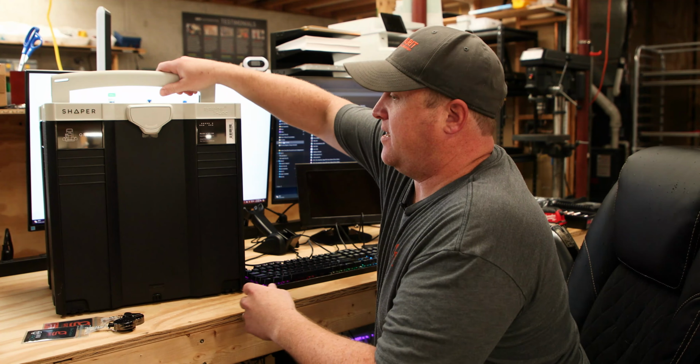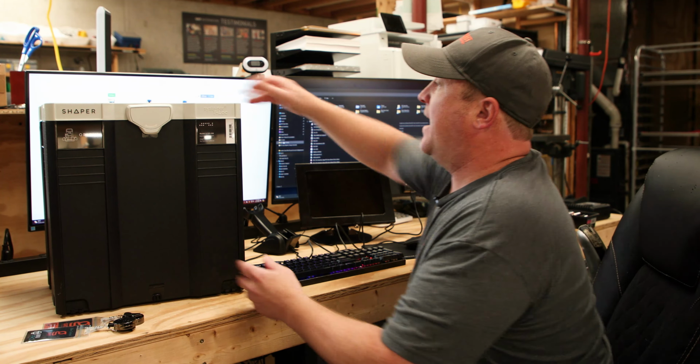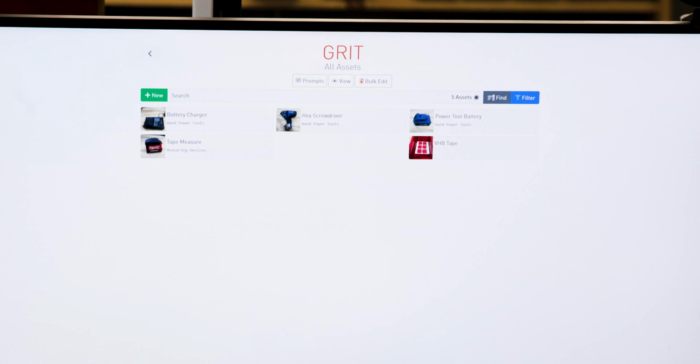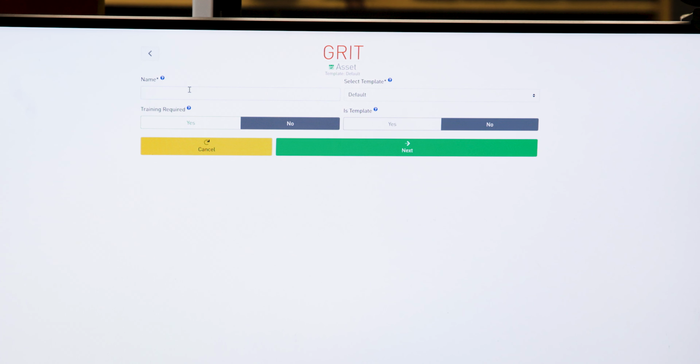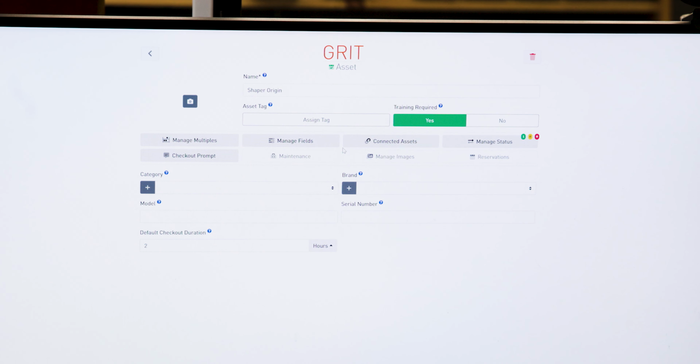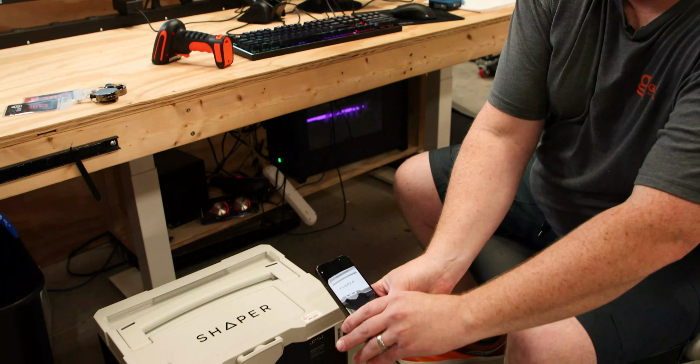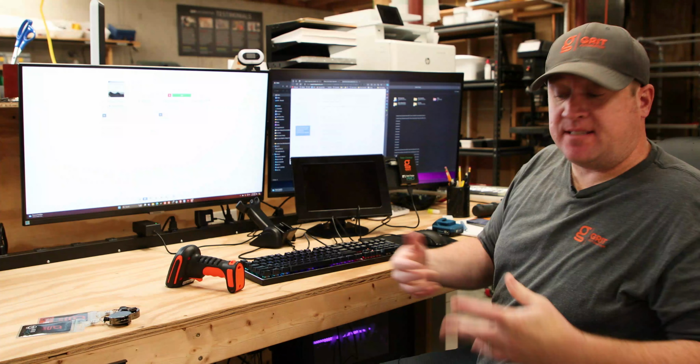So we're going to be creating our asset in the system. And this is Shaper Origin. And we're going to say yes to this required training. And we click Next. We then are going to associate our tag. And we're going to be taking our picture.